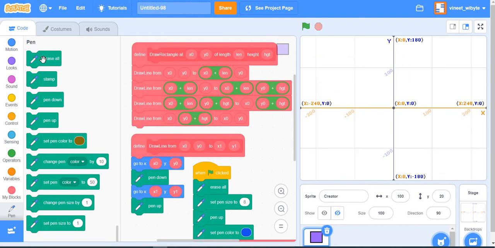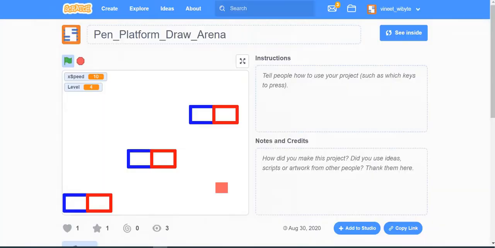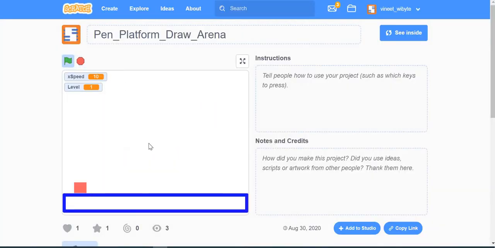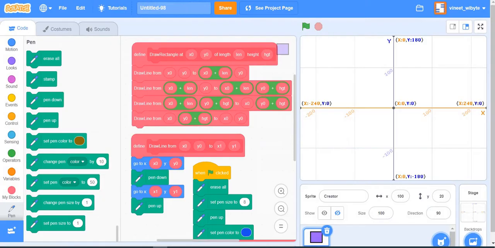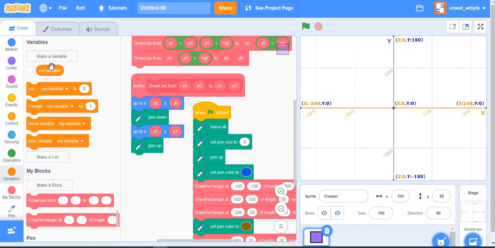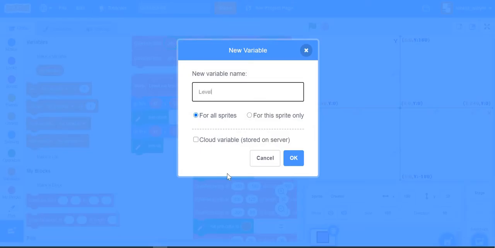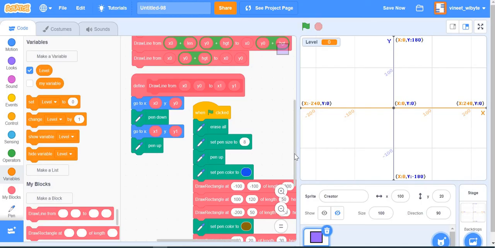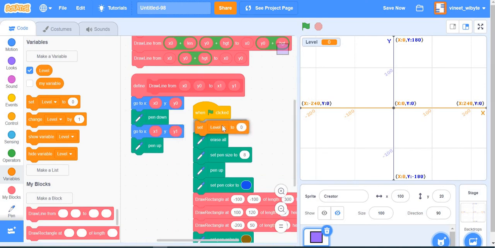So we will start with a basic level. Recall my game here also starts with a very basic level where we just have a player and one rectangle. So let's start with that. What I will do is define a variable called level to keep track of which level I am in. I create a variable called level, and let it be for all sprites. We'll see why. When the game starts, I will set level to 1, implying that I am in level 1.